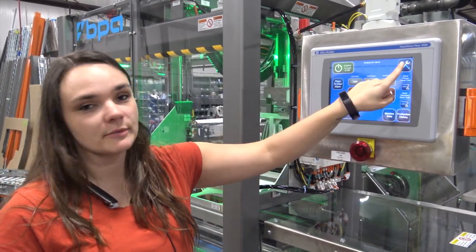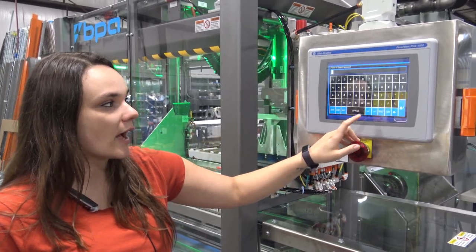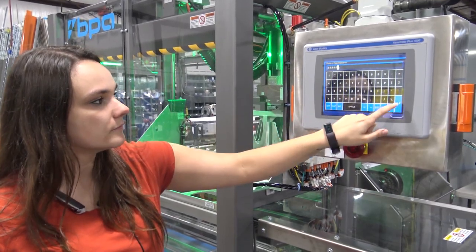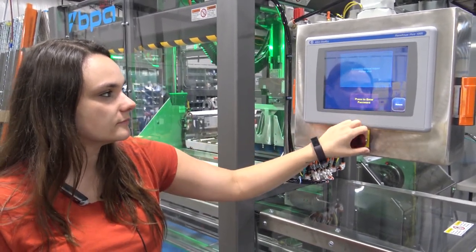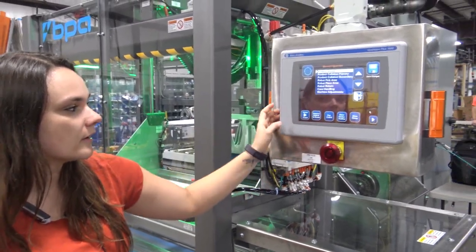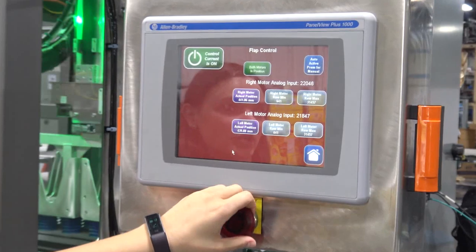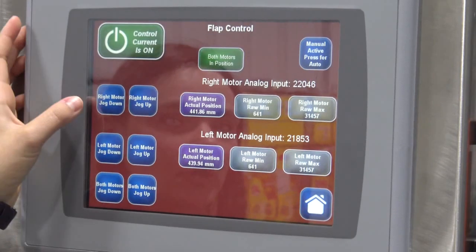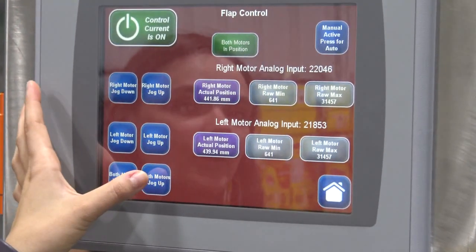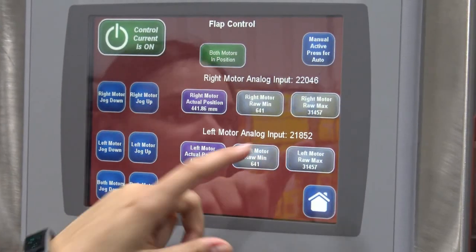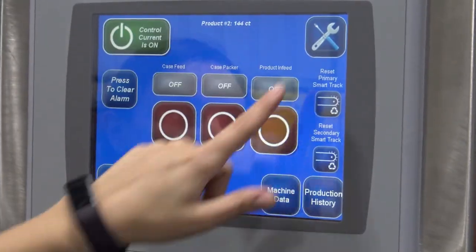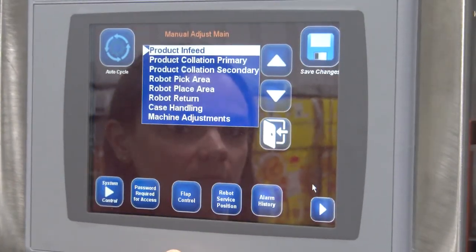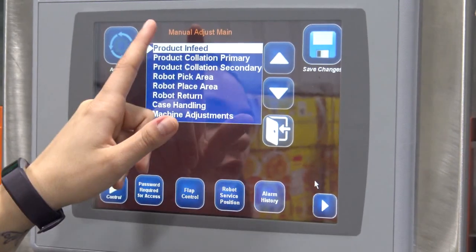Now for manual adjustments to the active product code, you'll enter in your password here. And this is where you can go to your flap control adjustments. These buttons, it's currently in active mode, you can put it into manual. You can jog your flap control down, you can jog it up, and you also get all of your analog readings here. This is also where you can adjust all of your active product codes.